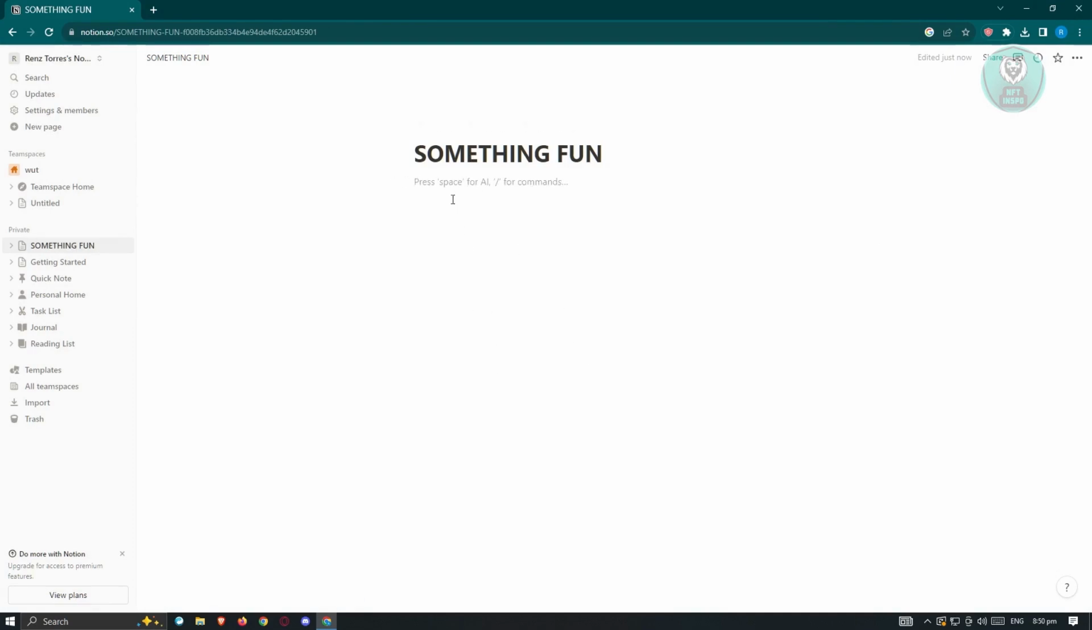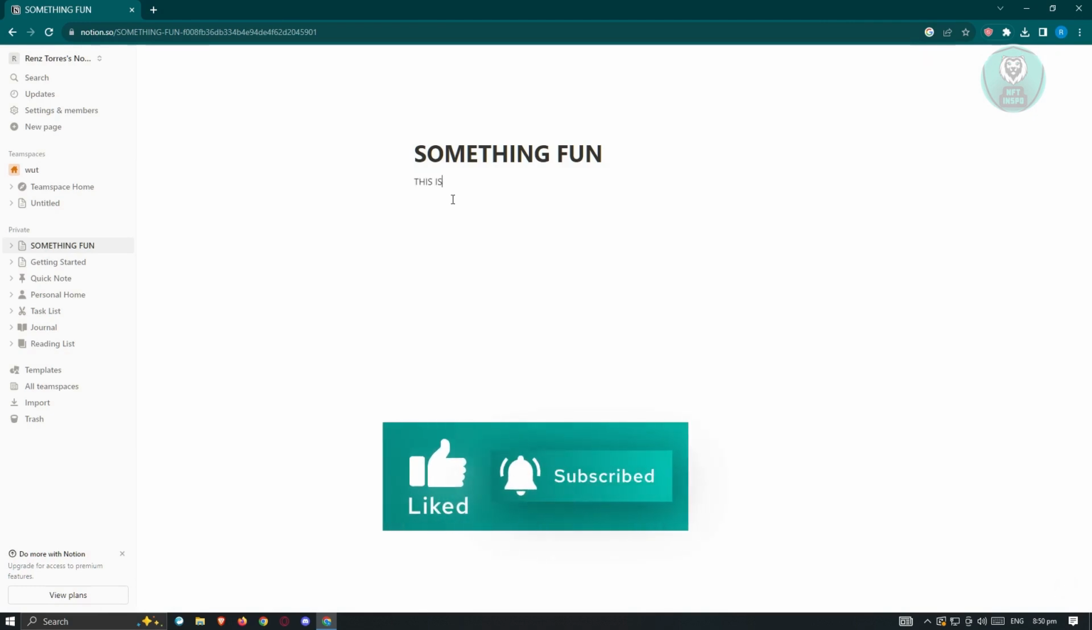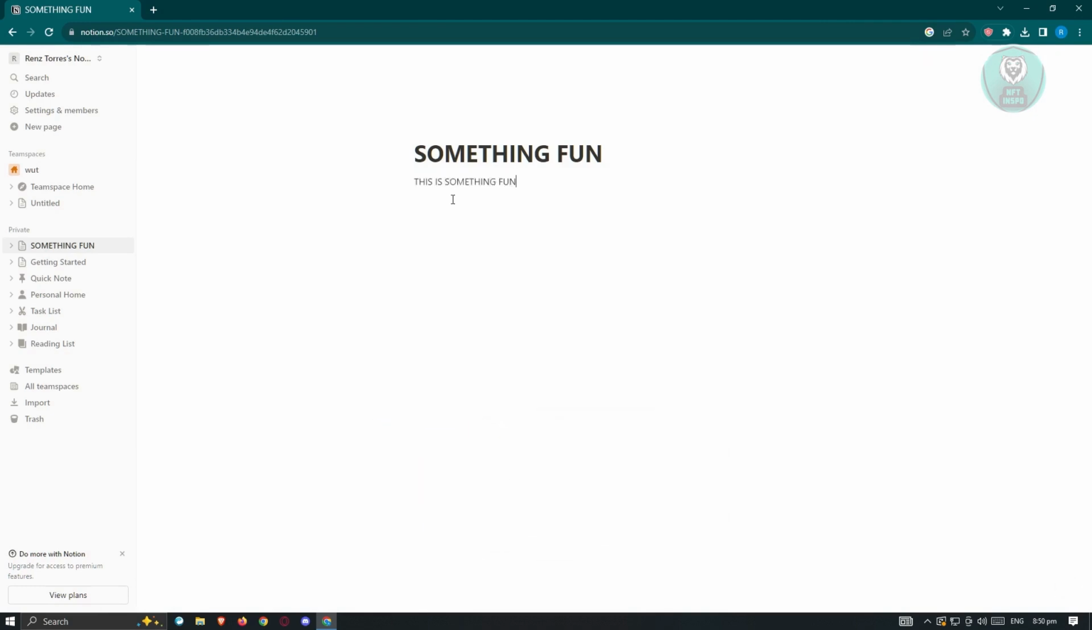Now, in our page here, as you can see, we have this space here. If you type something here, you're just basically taking notes. Like, for example, this is something fun. Now, it's pretty basic. Like, for example, you're using Word. That's basically how Notion works. But there are additions, like for example, you want to add images or you want to add videos and all of the other cool stuff here, because AI is also integrated in Notion.